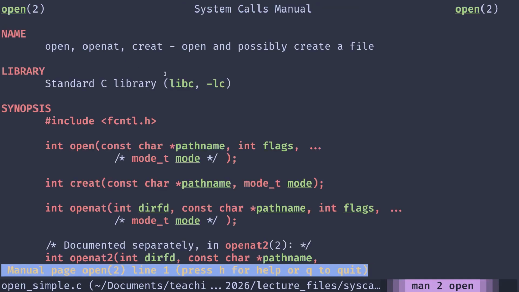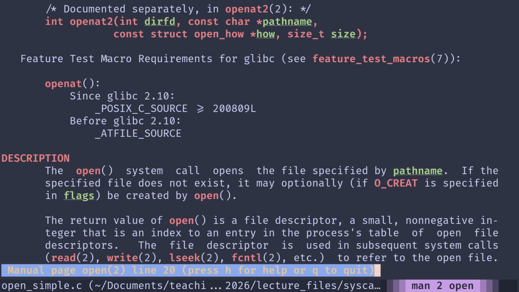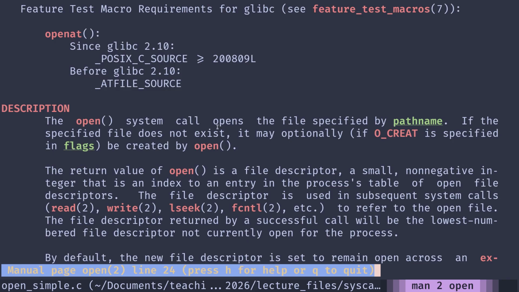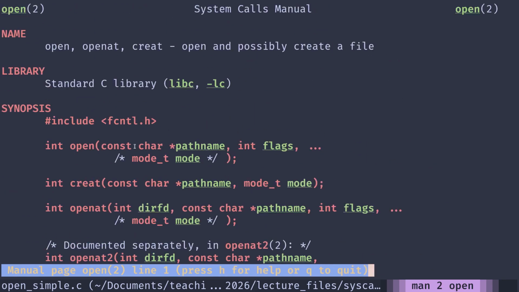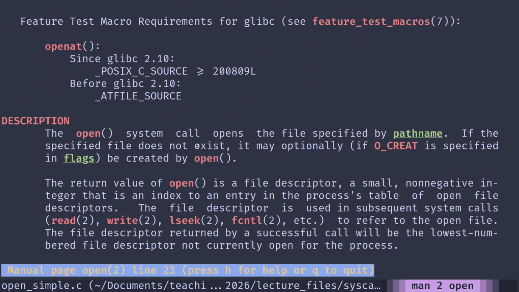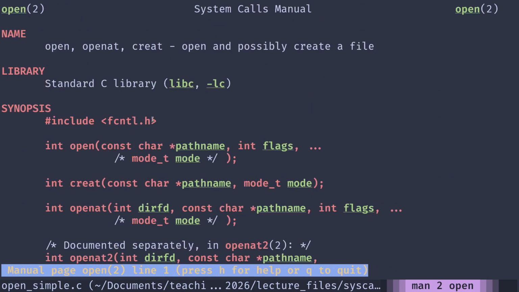So the way you can read these man pages for each syscall is that it tells you the name, and then it tells you what includes are necessary to use that syscall. So in this case, we need the fcntl file control header in order to access the open syscall. And the description for open says the open syscall opens a file specified by path name. So path name is right here. That's the first argument. If the specified file does not exist, it may optionally, if O_CREAT is specified in flags, be created by open.